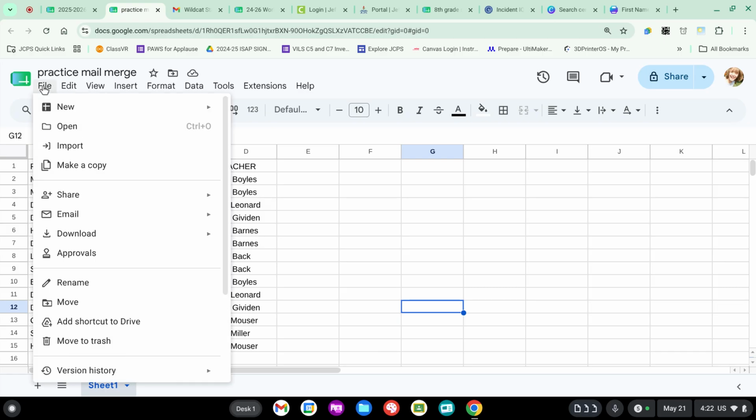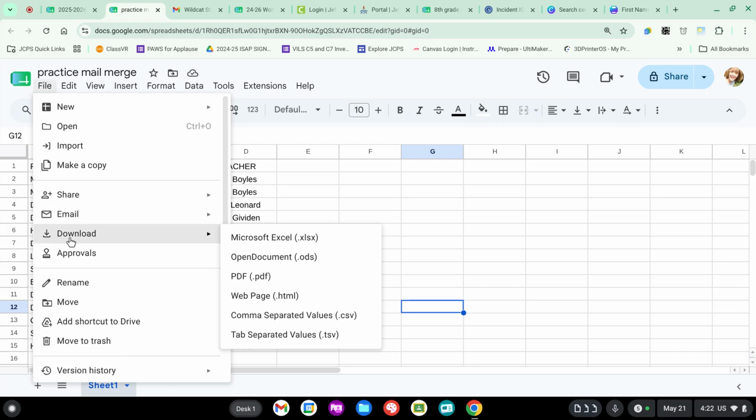Next, you would go File, and you would go Download, and you would download it as a CSV file. I already did that so that we didn't have to wait in the video for it to download. It should only take a couple minutes.